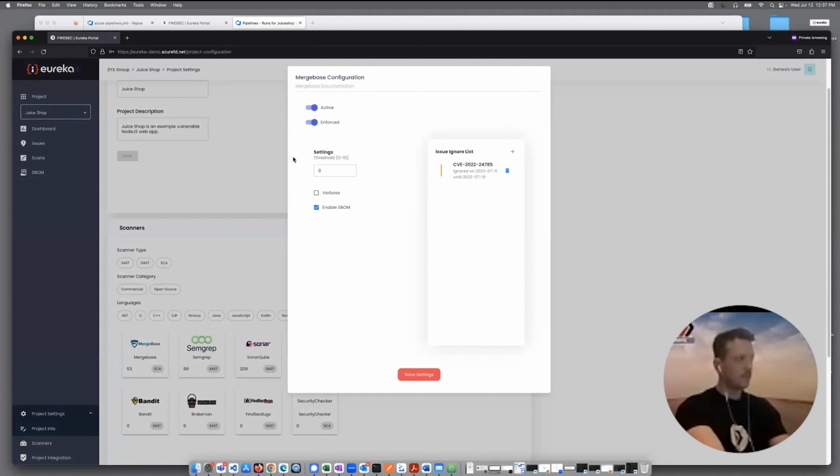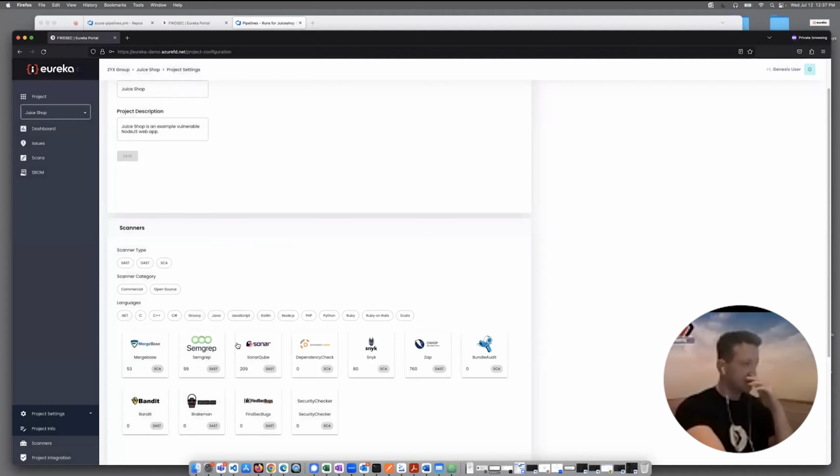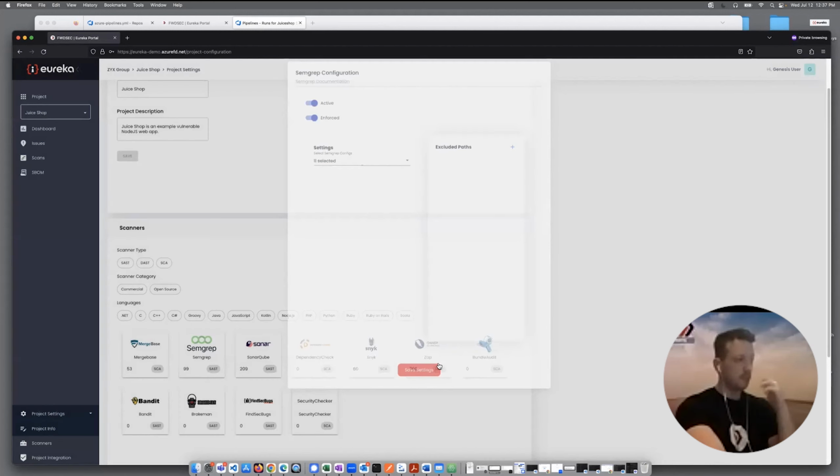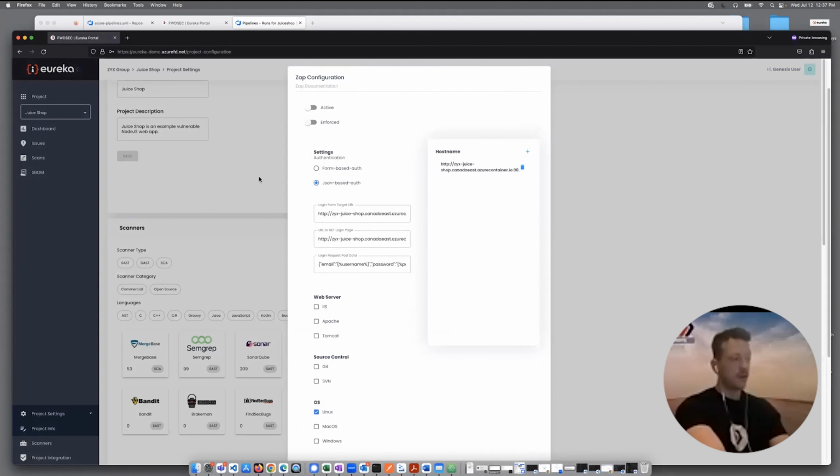So we have active and enforced. Essentially active means that it'll run, and enforced means that it's build blocking. You can ignore issues. You can change whatever settings you need to. As well for SAST, you can include different rule sets for searching for different patterns within your code for different security vulnerabilities. And then DAST being setting up a live server, and then sending malicious payloads to your actual application and trying to find vulnerabilities that way.